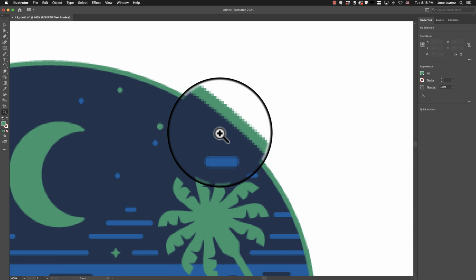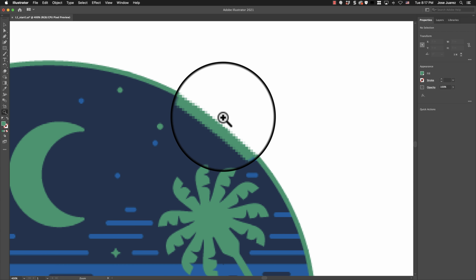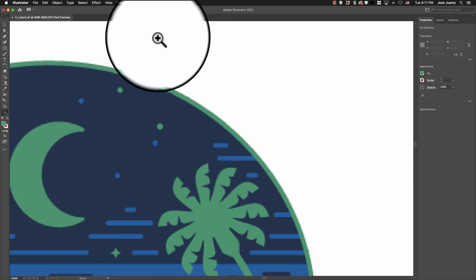And that's the difference. Remember I said in the beginning of the last video, the difference between Photoshop and Illustrator. Illustrator keeps everything really sharp. Photoshop works with pixels that are designed to look good so that you can look at it on a screen, right?